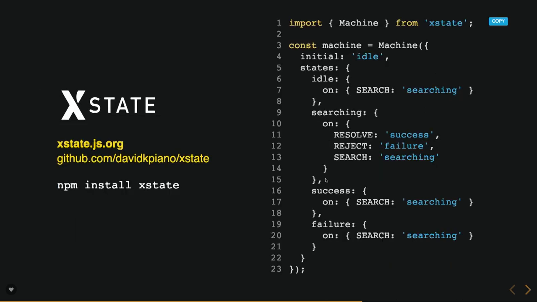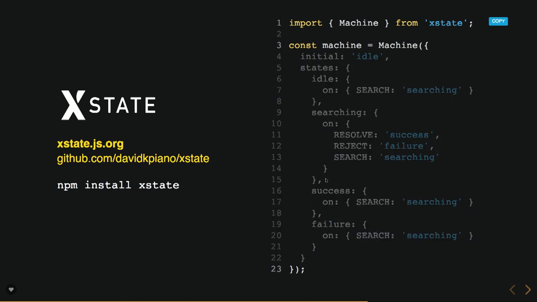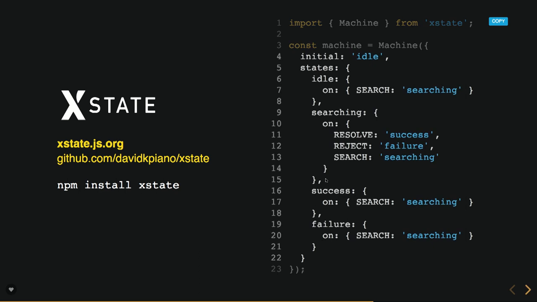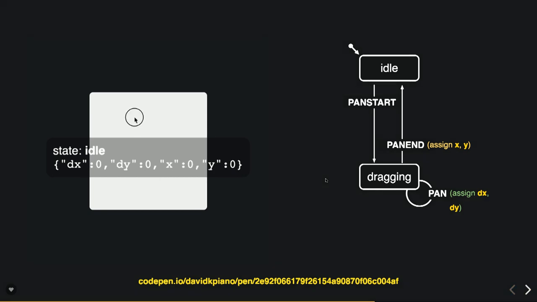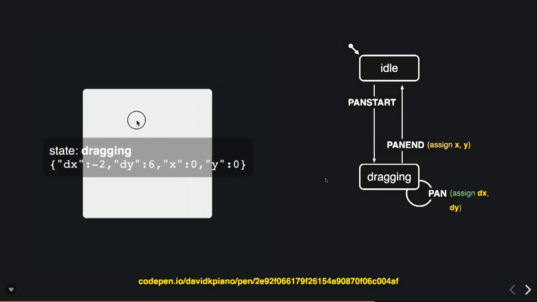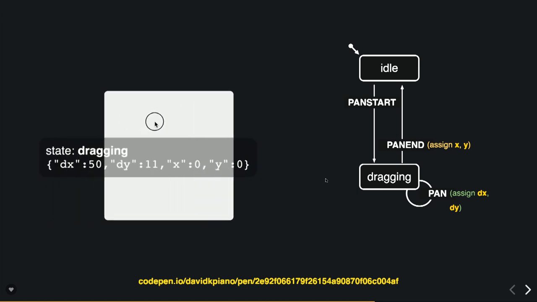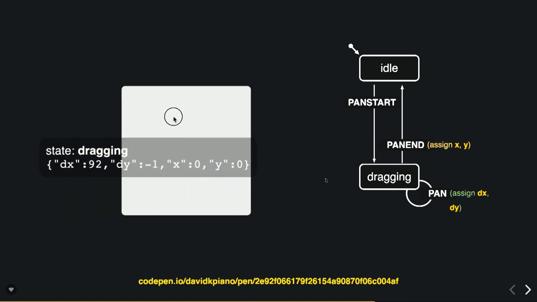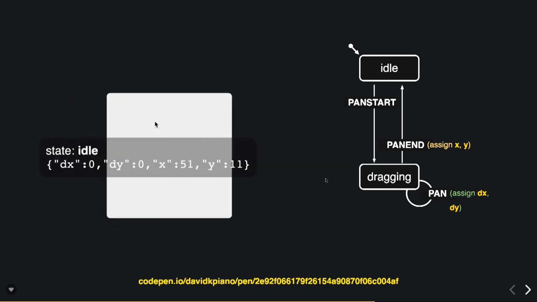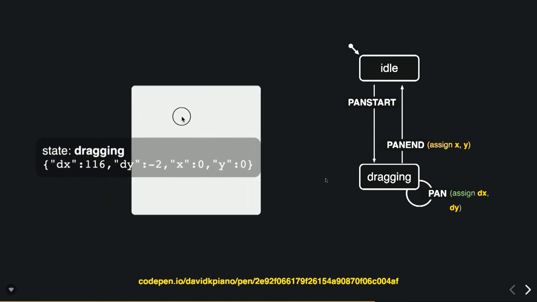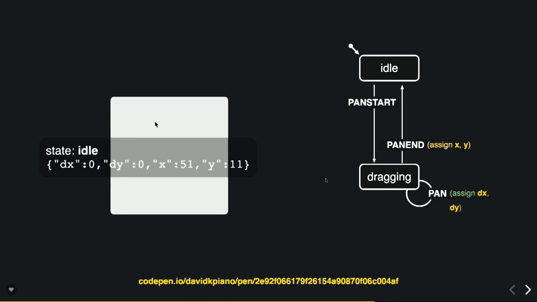I created xState, and xState is essentially that same idea wrapped into a library. You call the machine function, you pass it in your configuration, which looks very close to that object that I just showed you, and you could determine your finite states. Now, this is very useful for doing dynamic things in applications such as drag and drop, where you have two states. You have dragging and idle. And in each of those states, depending on what you're doing, you're changing certain values.